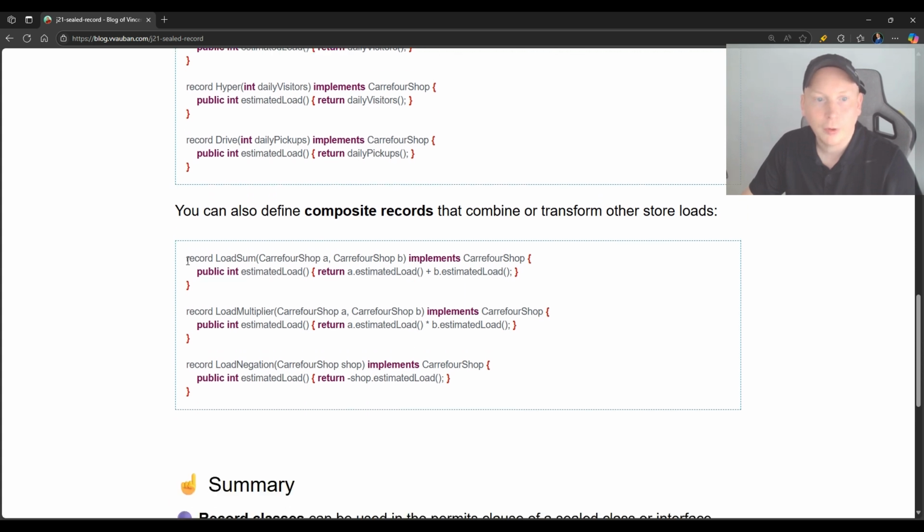For example, here we have record LoadSum, which takes as fields CarrefourShop a and CarrefourShop b, which implements CarrefourShop, and as an estimatedLoad method, which returns a.estimatedLoad plus b.estimatedLoad. We have then LoadMultiplier, which also takes two CarrefourShop parameters and does a multiplication between the estimated load of each parameter. And then the LoadNegation, which takes a CarrefourShop as parameter and returns the negation of the estimated load.